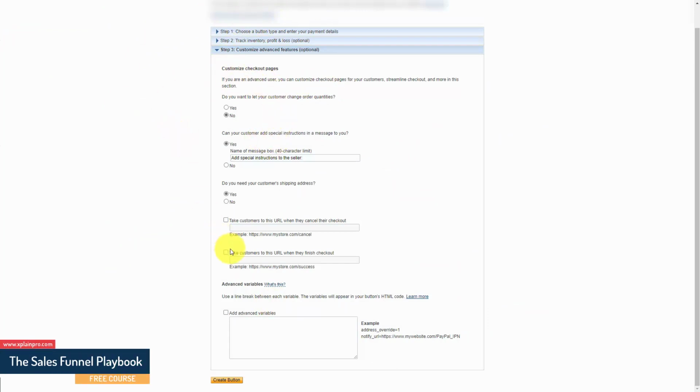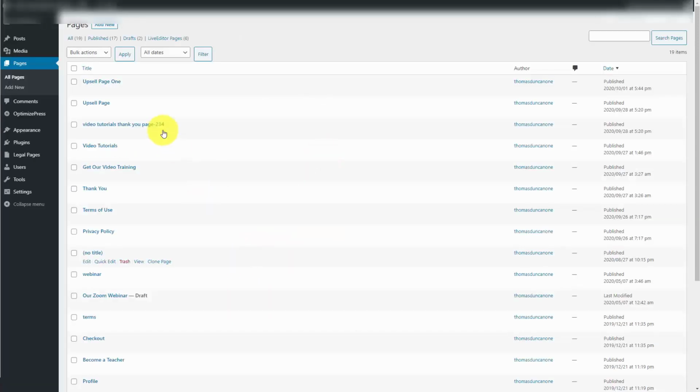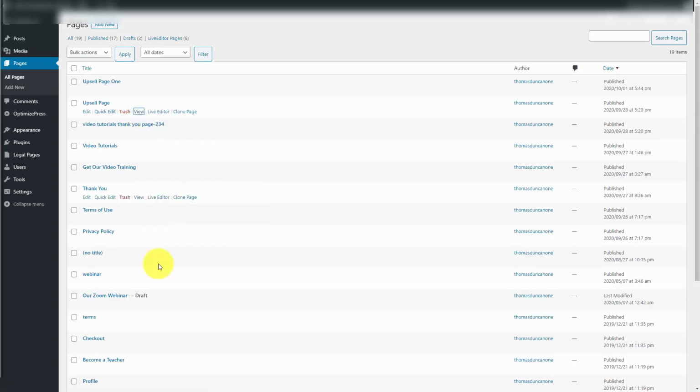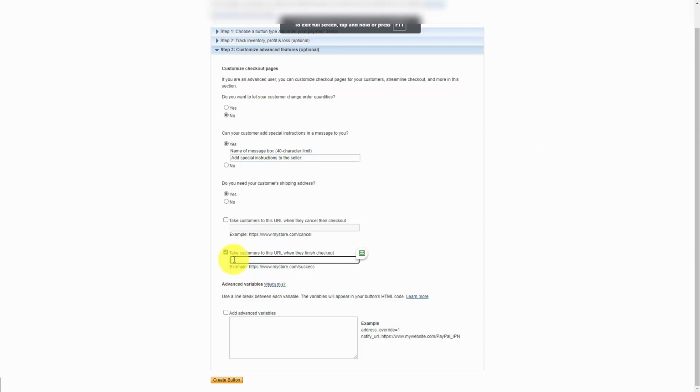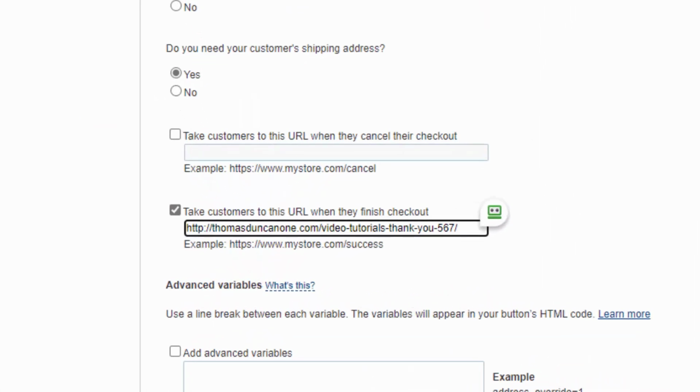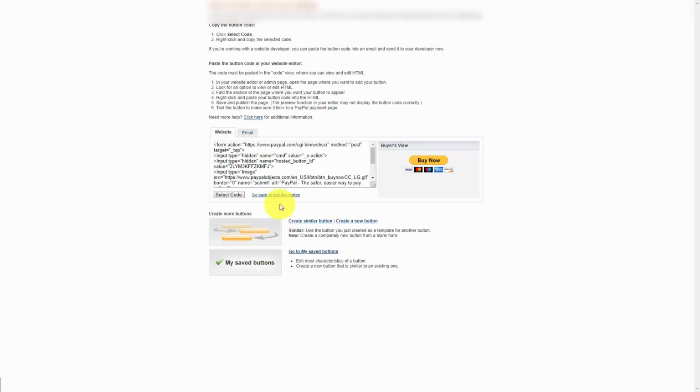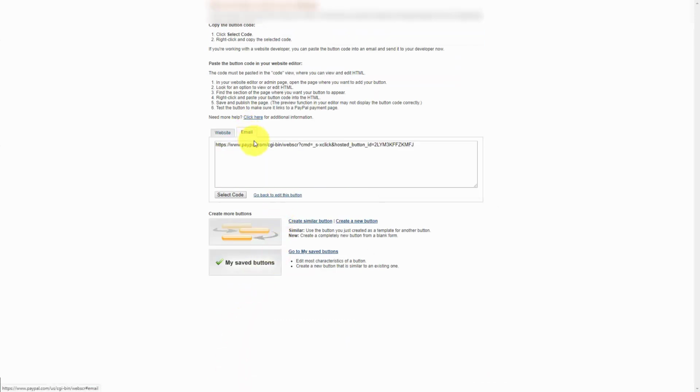And what we're going to do here is click the URL where the buyers are going to be taken once they make the payment. And this is going to be the upsell thank you delivery page. So we're going to grab that upsell delivery page and copy the link. And we're going to add it to this dialog box. We're then going to click Create Button. We're then going to grab our email link and we're going to copy it.